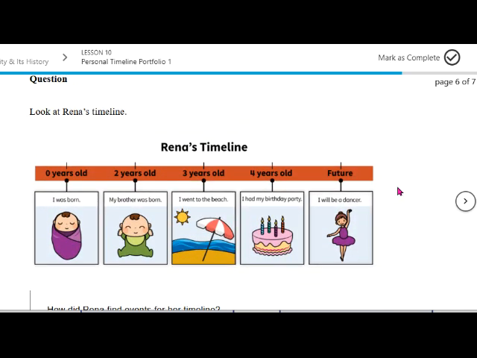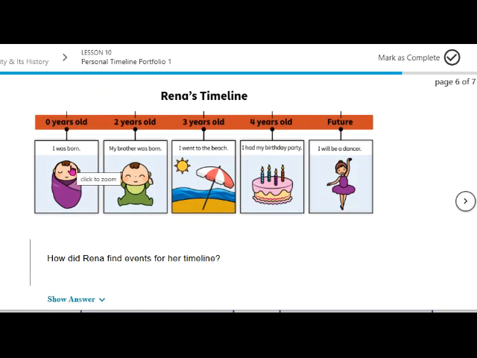It's adorable. She also started with I was born, so she was 0 years old. When she was 2 years old, her brother was born. She remembers going to the beach when she was 3. She had a birthday party when she was 4 years old. And in the future, if you want to include the future, you can. She wants to be a dancer.